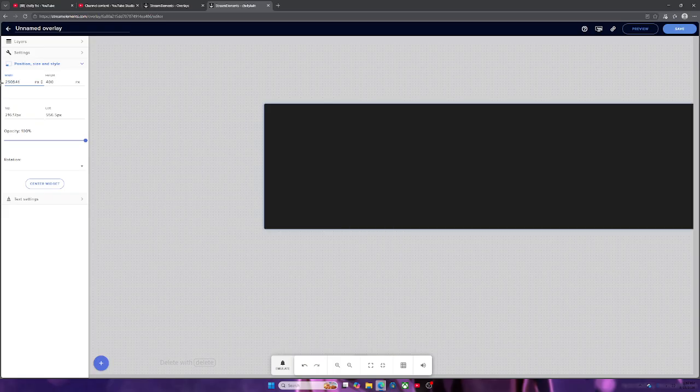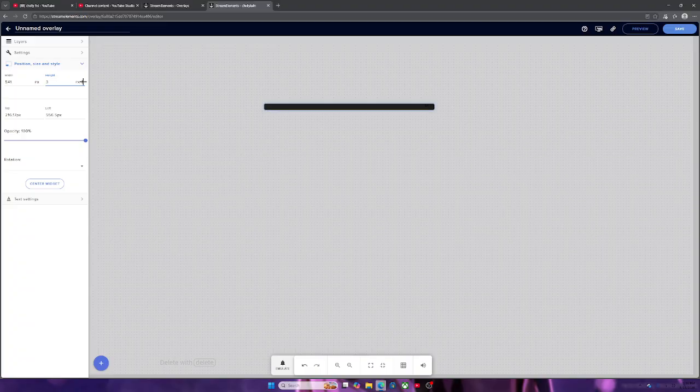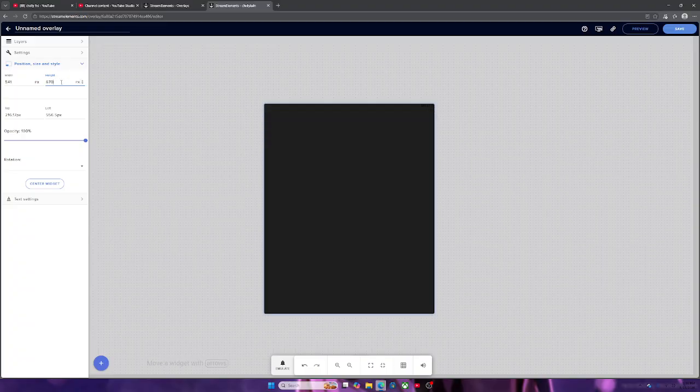we're going to change the width from 541 to 670. And then this is fine. You can leave that alone and leave this alone.